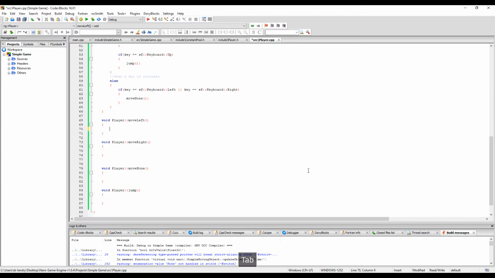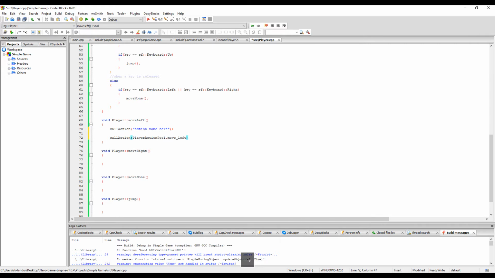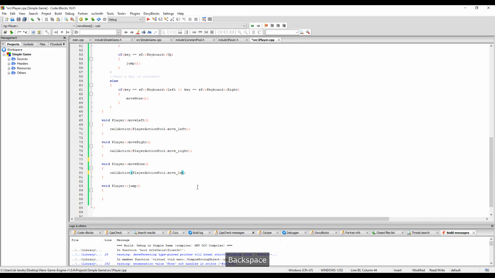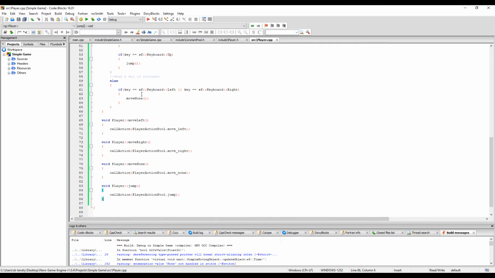In the last video, we registered some actions. Now it's time to use them. Pretty simple, you just have to call them using their name. Our player class is an action object, so it inherits the method called action. In order to actually move left, we will call the player action move left. Let's do the same for the other actions. That's it, we can compile the project now.